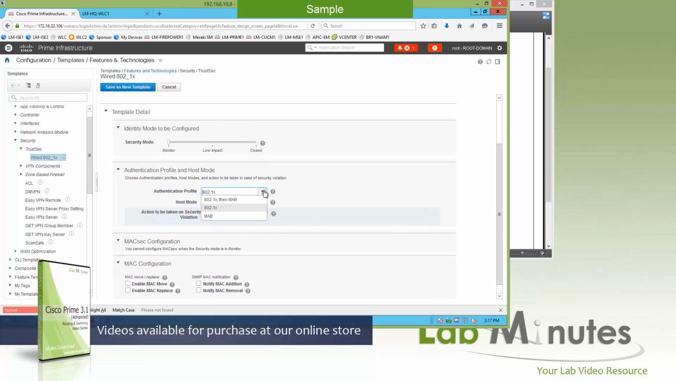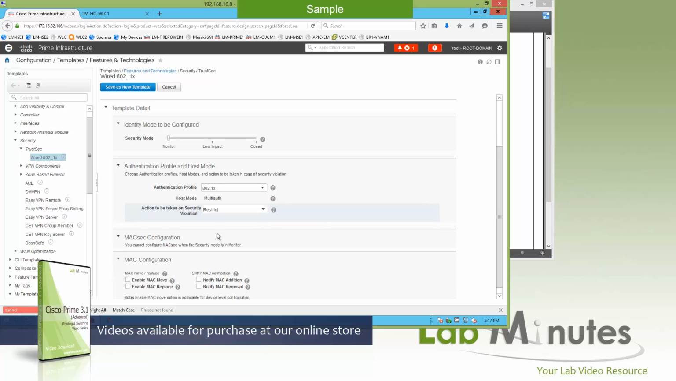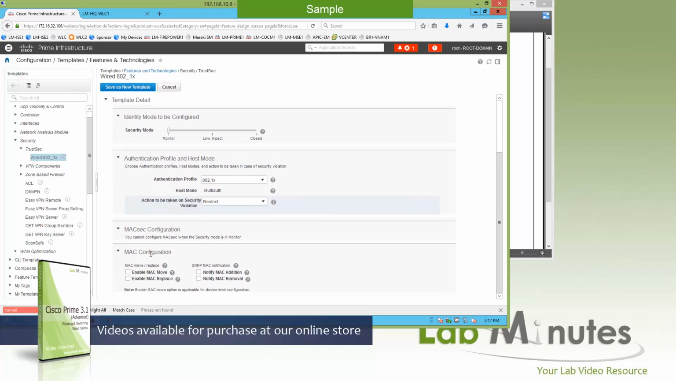Then authentication profile, 802.1x or MAB, or both. And there's a section for MACsec, and then MAC notification. Then there's a section for VPN components. This is very similar to what we saw under the router configuration in the last videos. Most of them are still IKEv1 only, and not IKEv2.